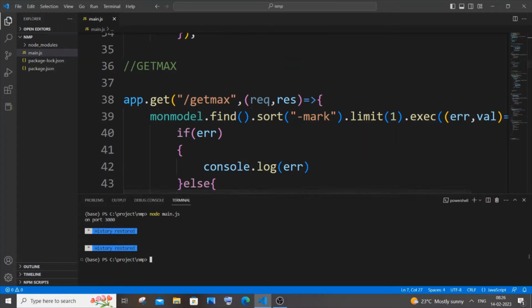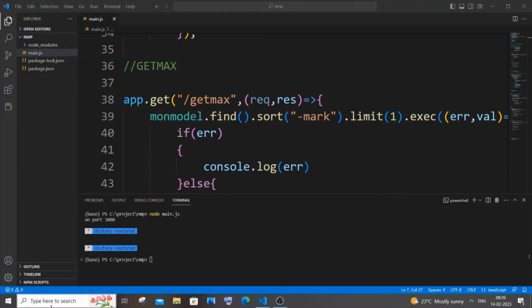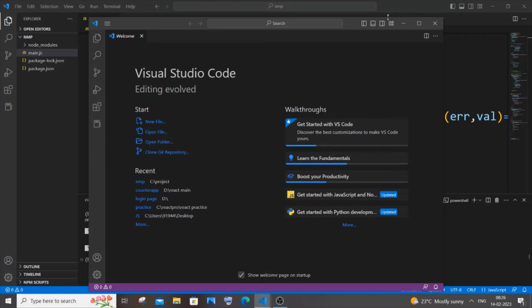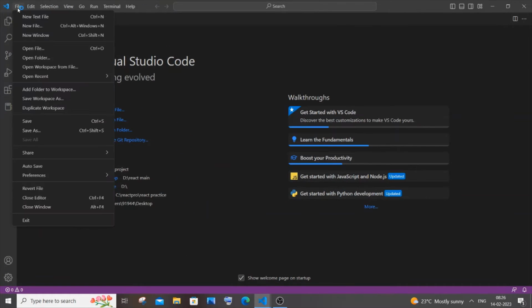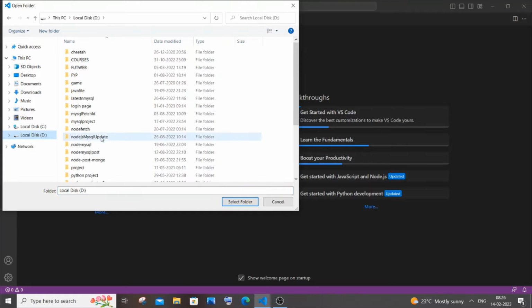You also need to open the other one that you want to run. So just go to search, type Visual Studio Code and open it. Then go to File, expand it, and choose Open Folder. I will select my required Node.js project. I will go with this one and select the folder.